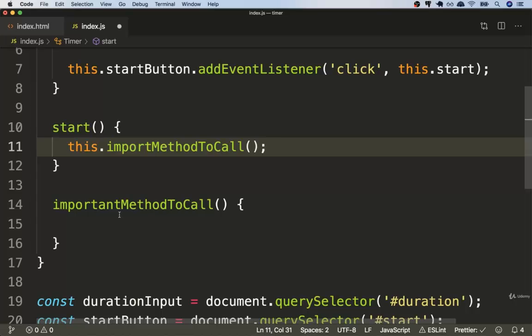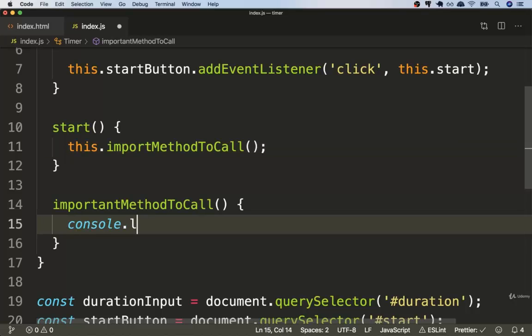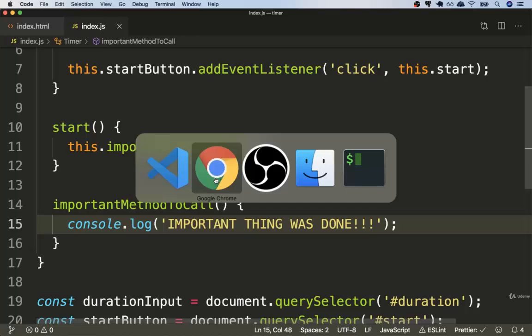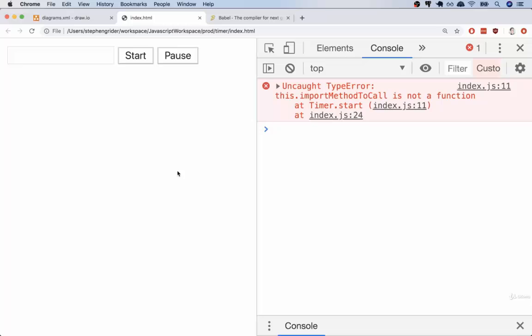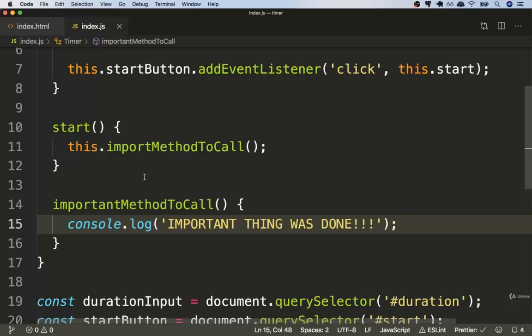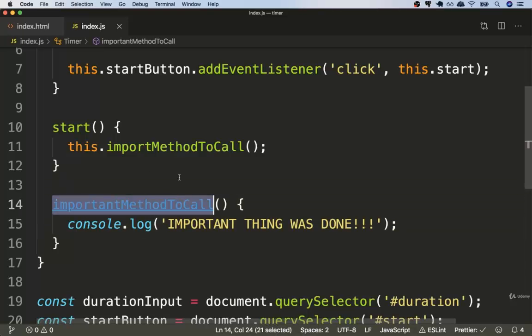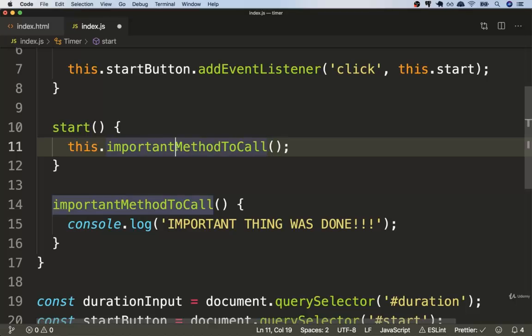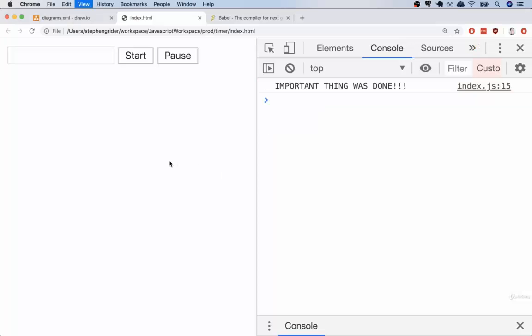And then maybe just to make sure that we do successfully call it, I'll add in a console log of like important thing was done. Okay, so let's now try to save this. We're going to go back over and refresh the page once again. And I made a typo. There we go, important method to call, my mistake. I'm going to save that again, refresh.